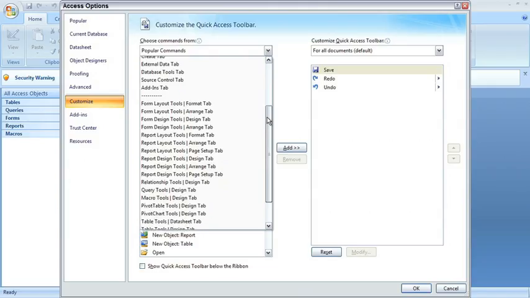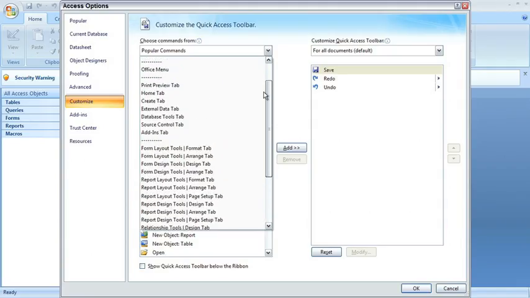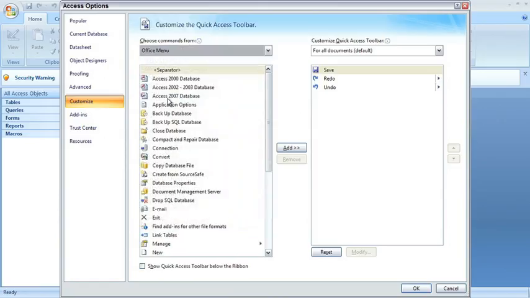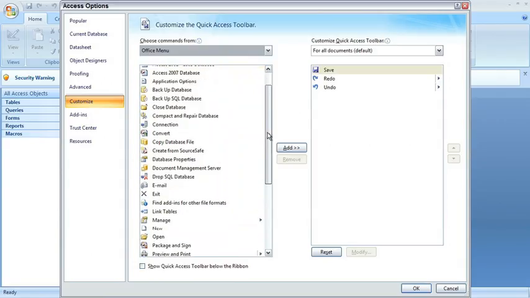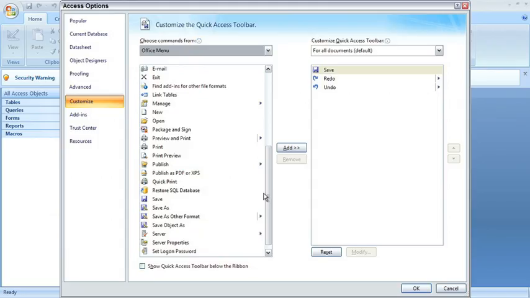I'll scroll down here, and you'll see lots of different design tabs, arrange tabs, page setup tabs. These are all contextual tabs. If you click on any of these options, I'm going to click on Office menu now. Now you'll see all the commands that you see on the Office menu when you click the Microsoft Office button in the upper left corner. I'll scroll down so you can see them all. And any commands that have more than one option, such as a menu, have this arrow, such as Publish, Save as Other Format, or Server.